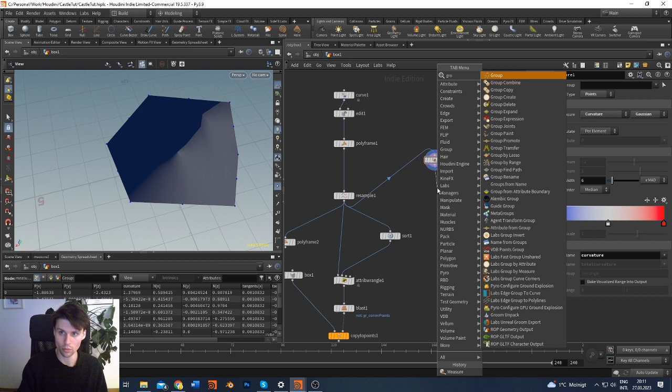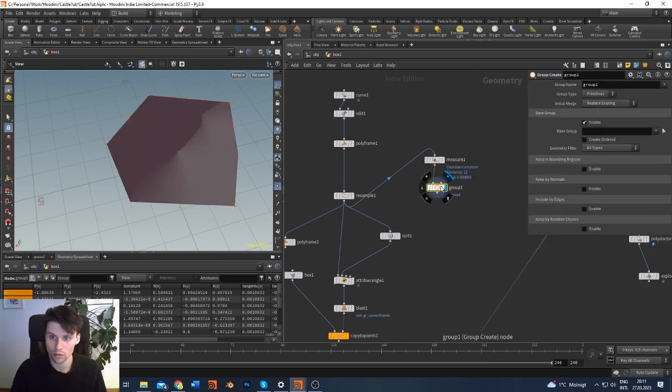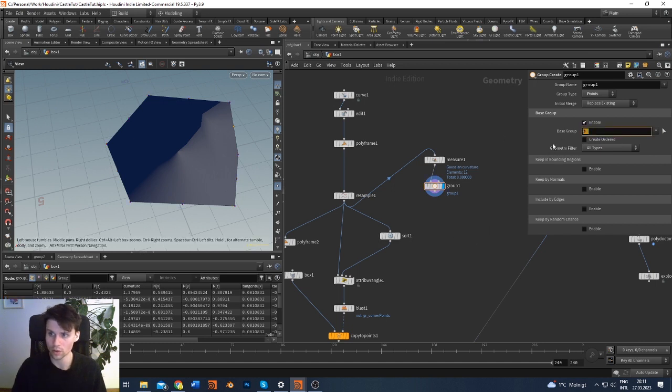So we can create a group. And then, so point. And then you remember, in here we can type things and then it will select things. But we can also type in attributes. So we want to address our curvature attribute. So we write curvature. And then we want to say select everything which has a curvature higher than 0.